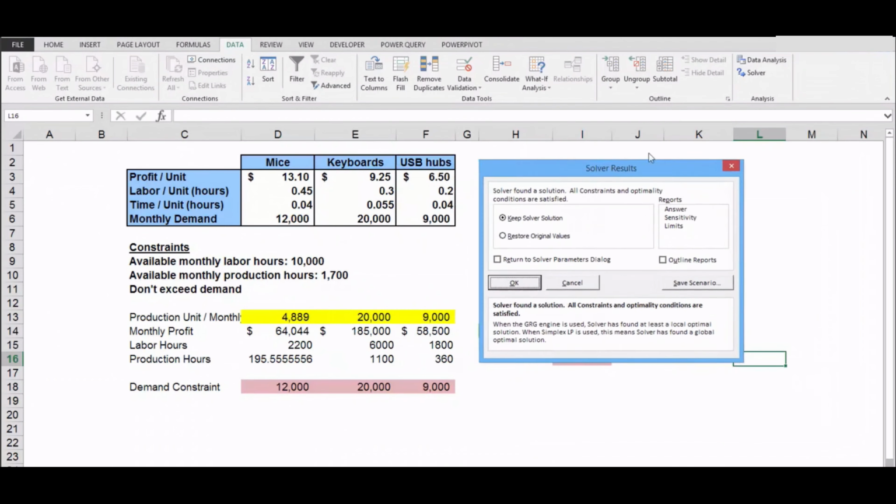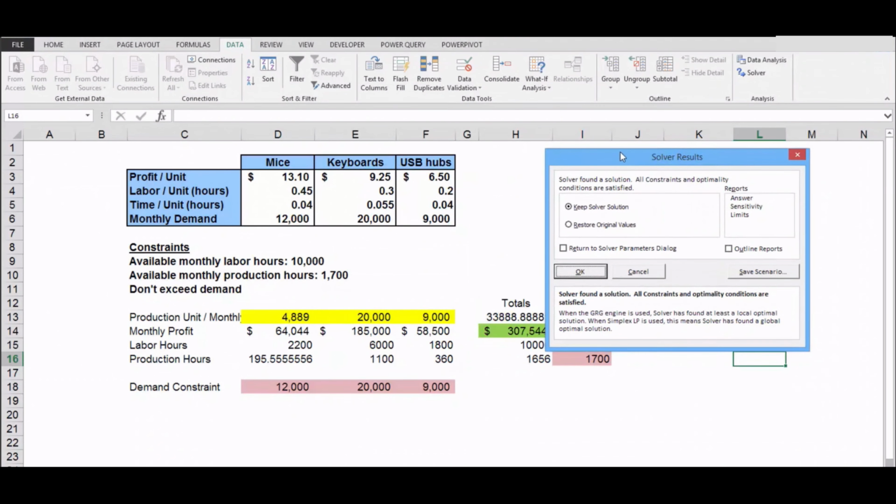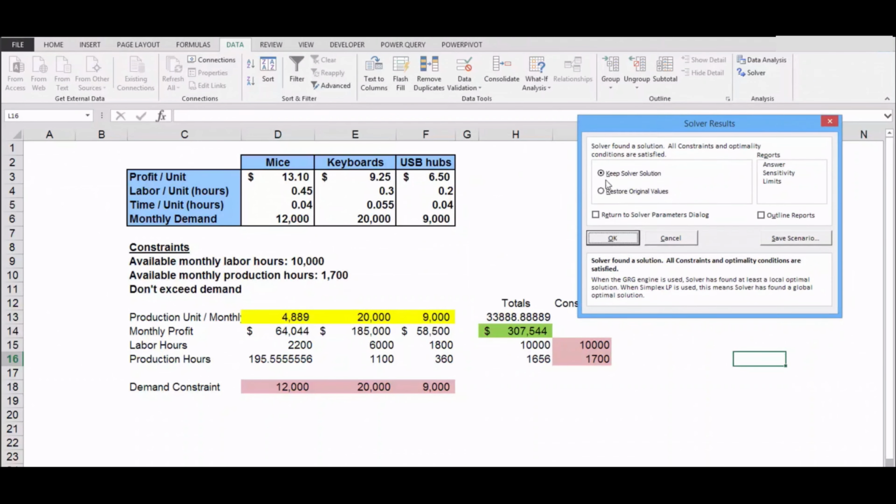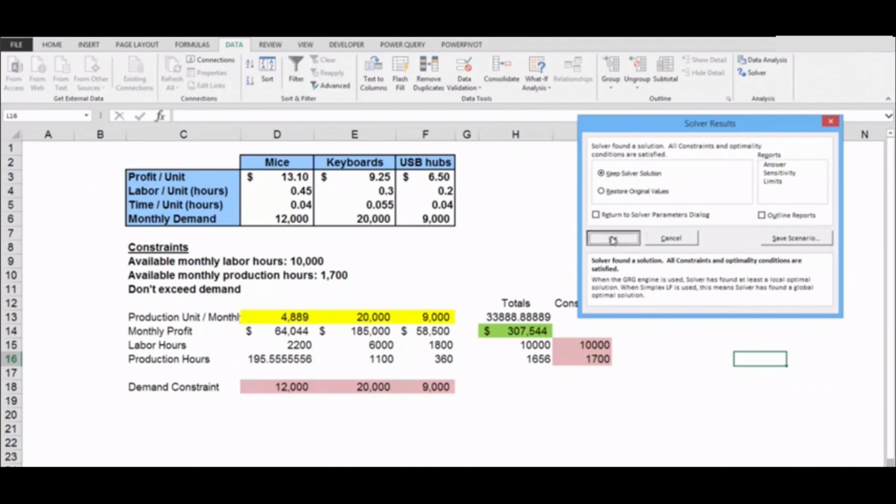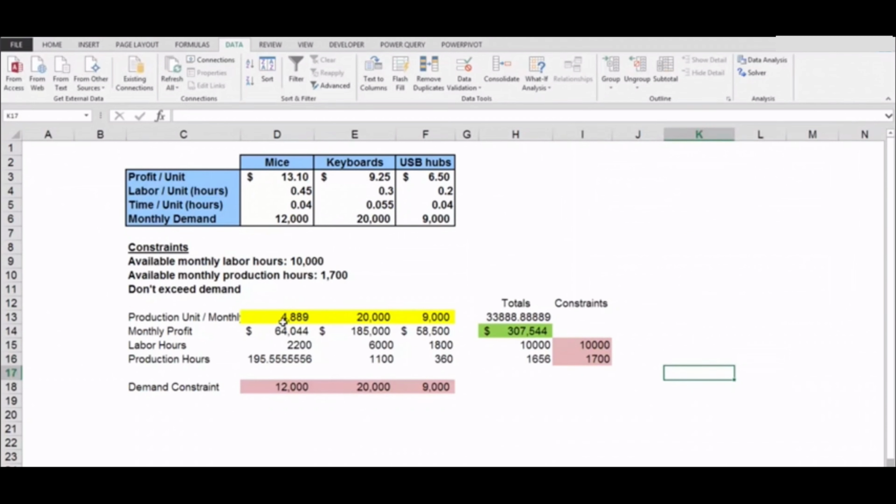When I do that, Solver looks like it has come up with a solution. It doesn't usually take too long. And I can either keep the Solver solution, or I can return the parameters or whatever. But once I click OK, I have cells that are changed. Notice that Excel has already changed them. I'm going to click OK because I want to keep this. And there it is right there. Excel shows 4,889 mice, 20,000 keyboards, 9,000 USB hubs.